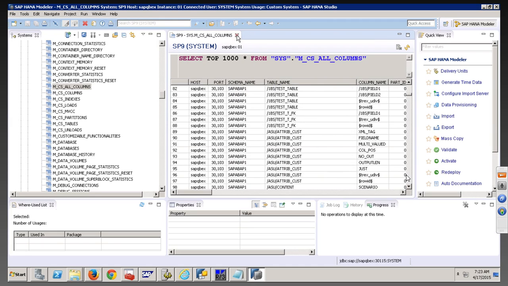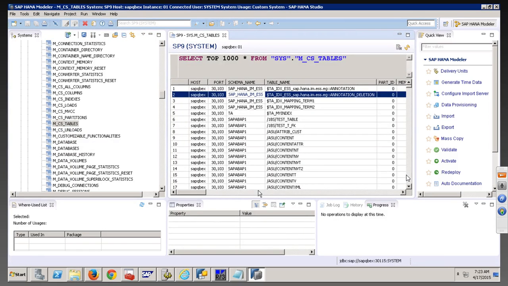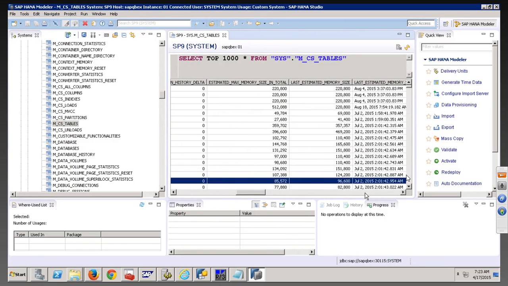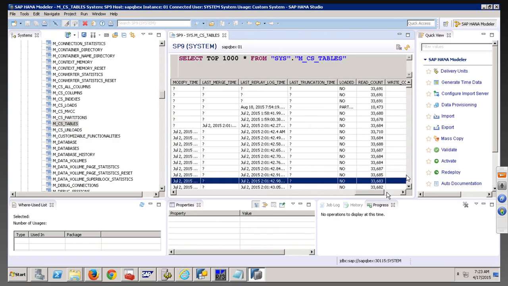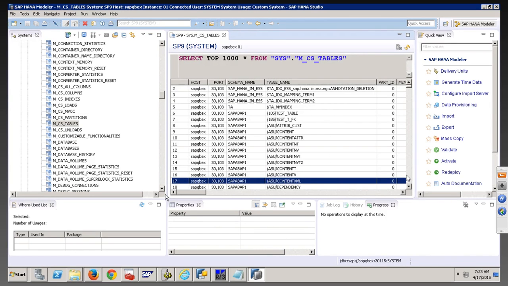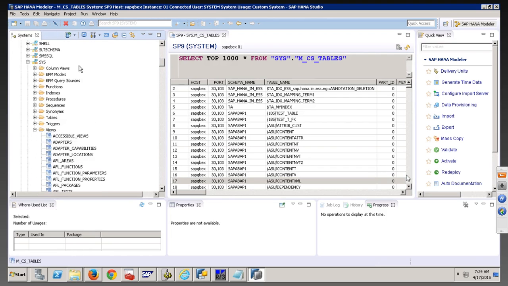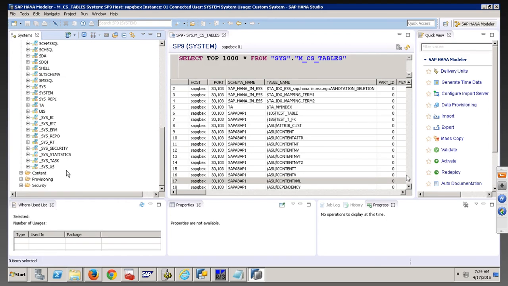The M_CS tables will show me information about every table: how much memory has been allocated, whether it has been loaded into main memory or not, whether it is unloaded from main memory. All those internal system data or system configuration data can be seen in these views here. That is the SYS schema. And there are two other schemas which are really important, which we use.